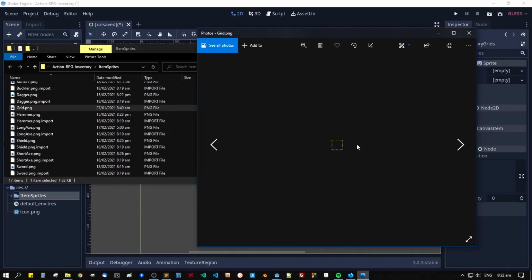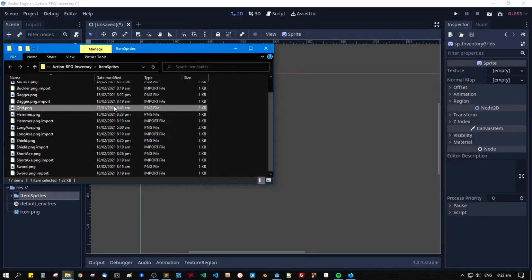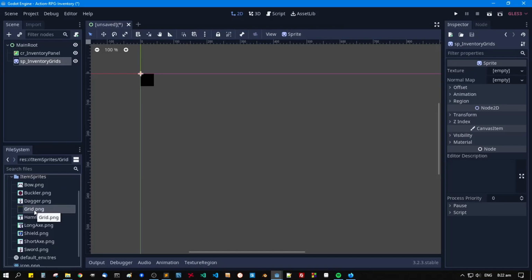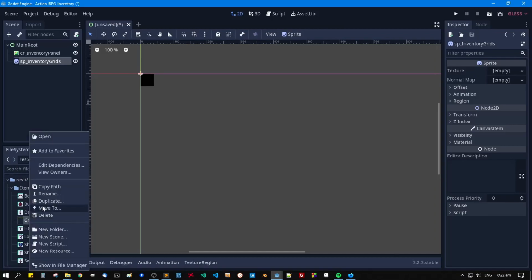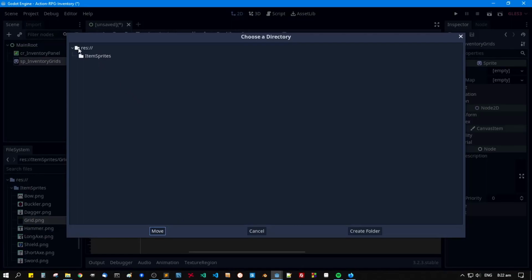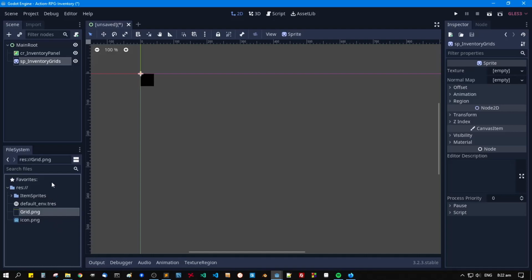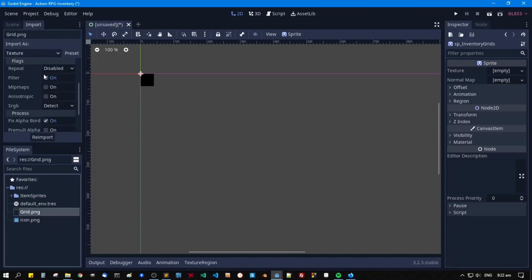Next, I also have this inventory grid, which you can also get in the project's repository. Let's validate that this image is 32 by 32. Okay. So let's find the grid. Then let's move that into the root folder of the res, or the resources. Okay. Let's make this grid image unfiltered and anisotropic.